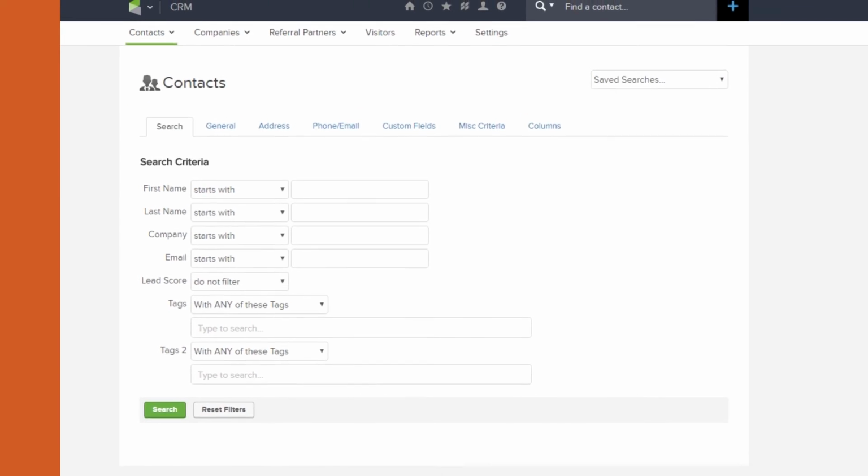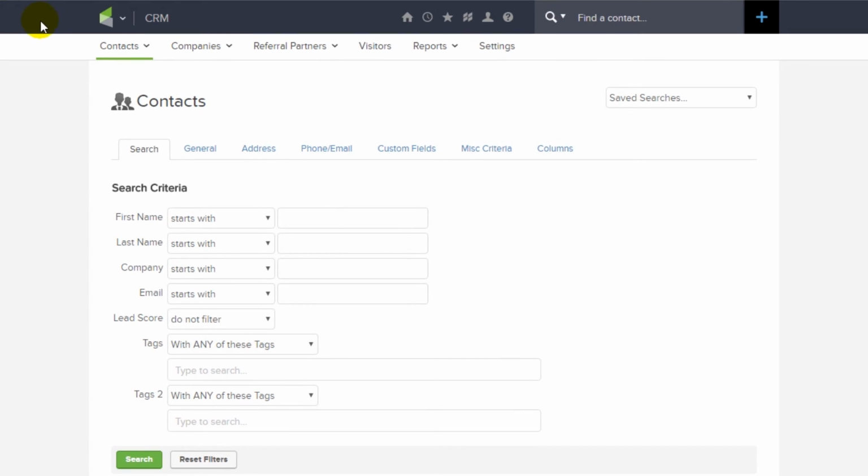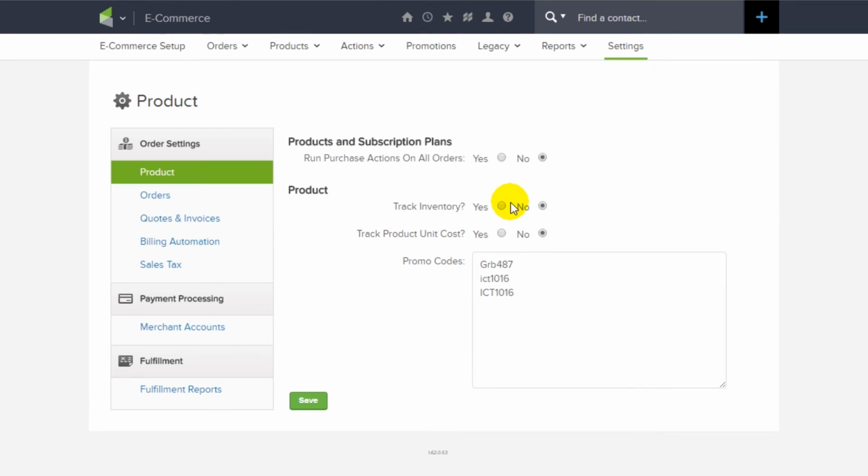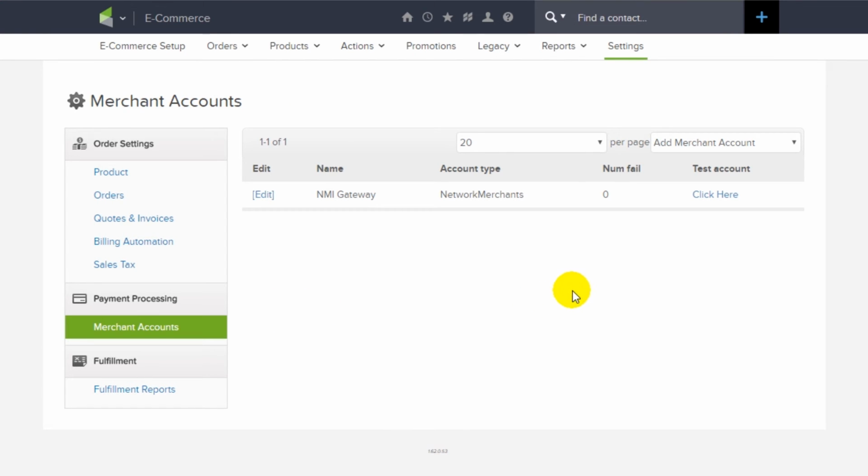So to start off, log into your Infusionsoft account and start by hovering over the Infusionsoft icon and come over to the e-commerce settings tab. This is where we're going to do all of our work today. So click on settings and it'll bring up this page. And the section you want to pay attention to is the payment processing section and specifically the merchant accounts. So click on this and you'll get an option on how to add your merchant account gateway.